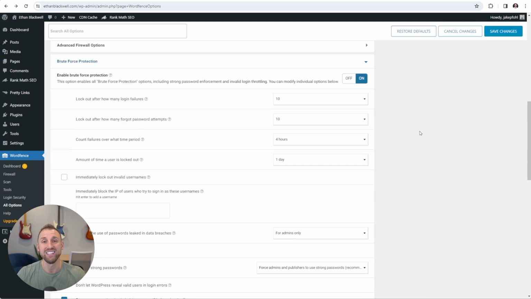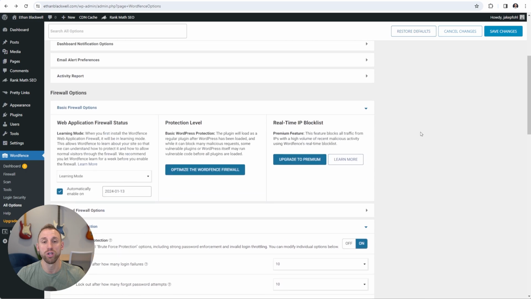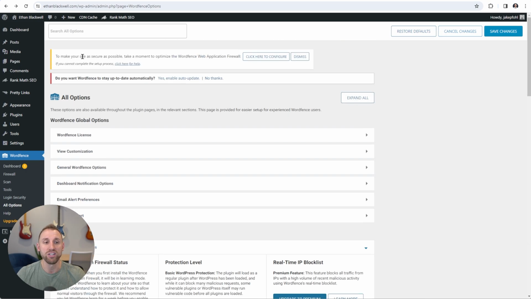All right, with those settings saved, the last thing I'm going to do is scroll up to the top here, and you can see it says to make your site as secure as possible, take a moment to optimize the Wordfence web application firewall, and click here to configure. So I'm going to click that.